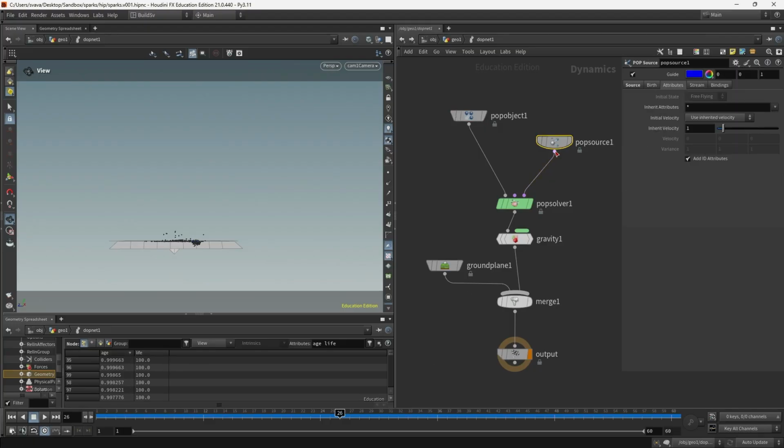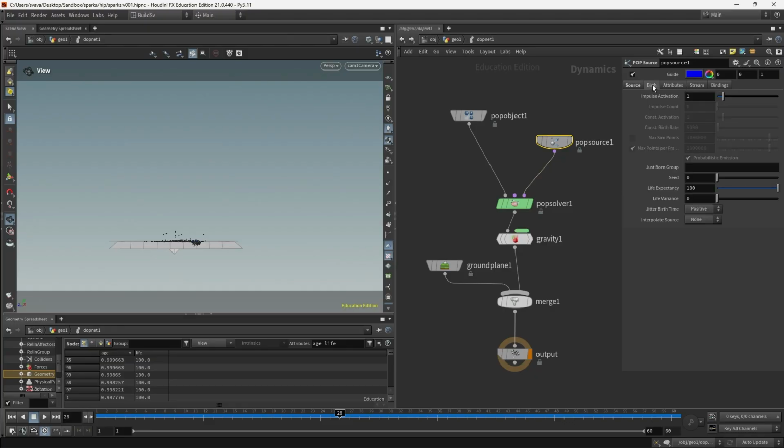Back on the pop source, in the birth tab, you can set the life expectancy. So if we take this down to 10, you can see when we refresh the sim that life has gone down to 10. And then you can add the life variance. So if we, for example, put the variance to 5 and refresh the sim, the life will go from 5 to 15. So 10 plus minus 5.